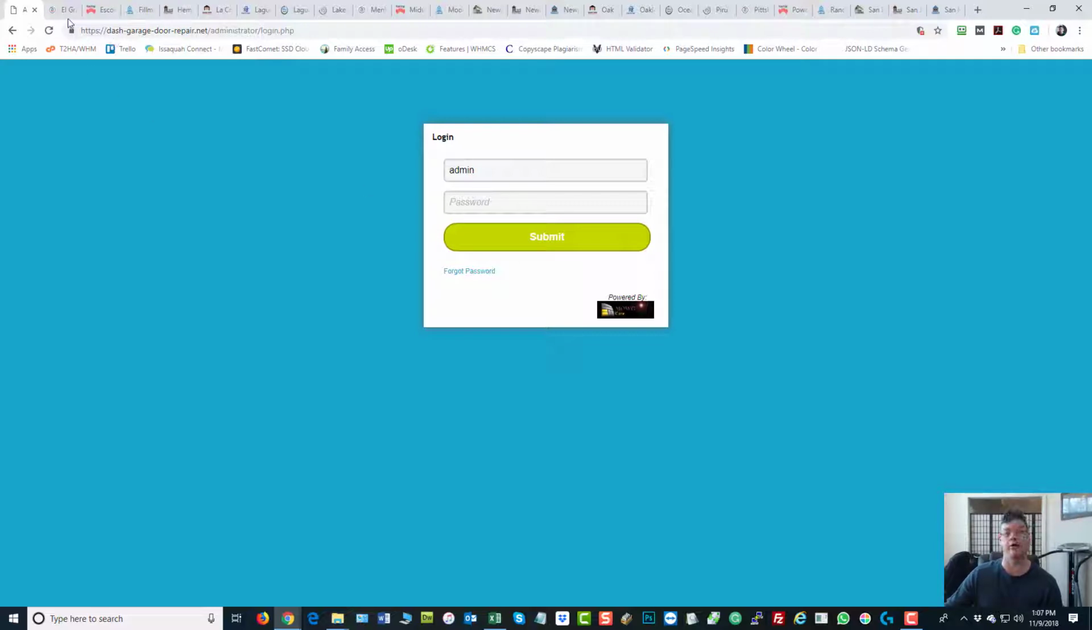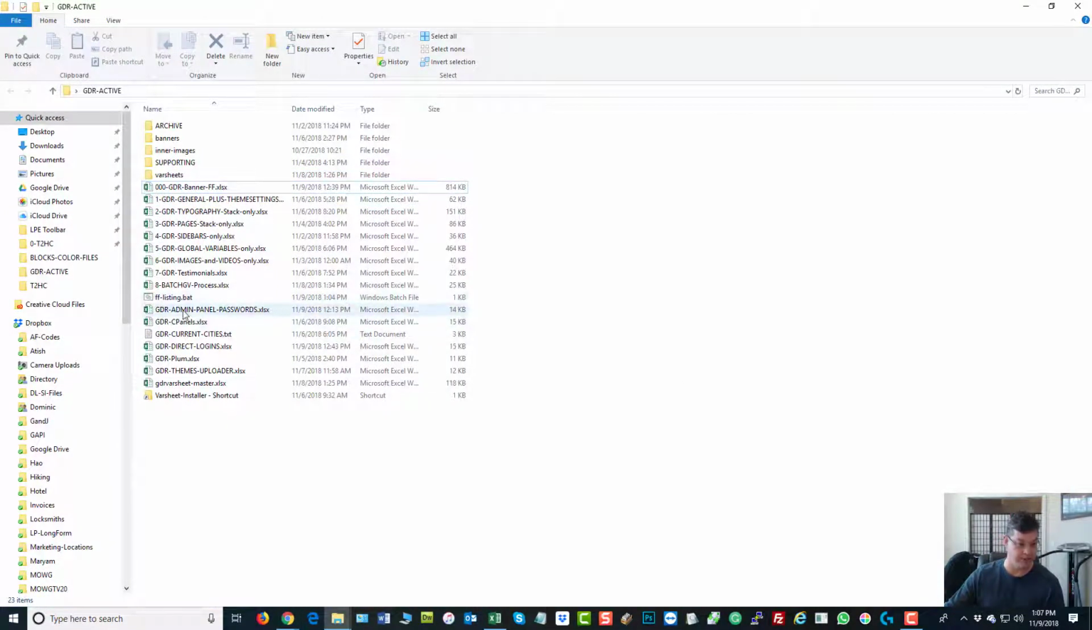If you were going to go to 100 WordPress websites, then you're going to the /wp-admin page and you're going to type in whatever the username and password are. And if they have different passwords, they have different passwords. You have to look them up on a list. So let's open our list. We're actually going to do it. So this is our GDR, Garage Door Repair, admin panel passwords. I'm going to open it.